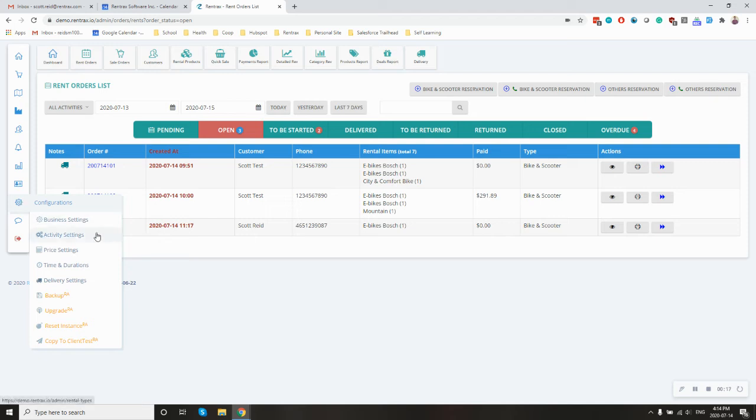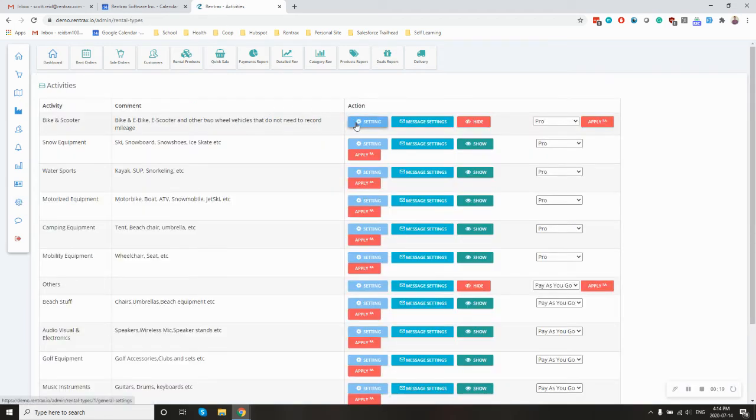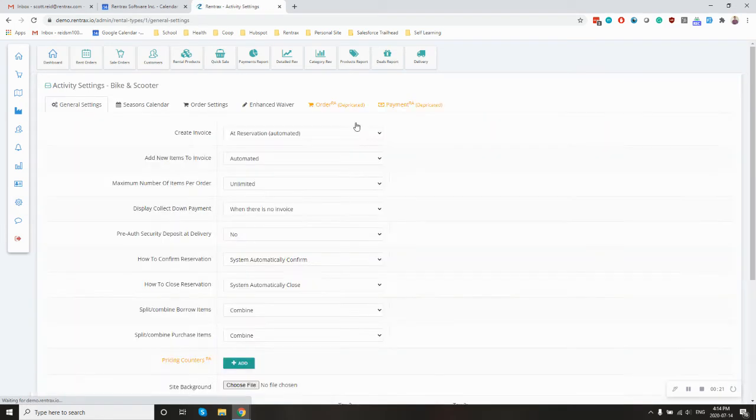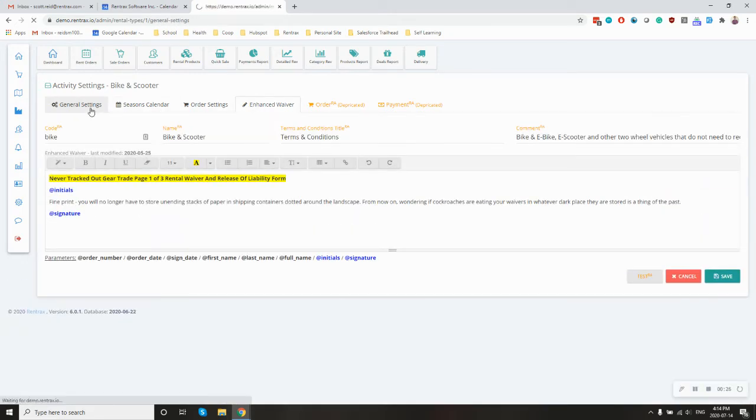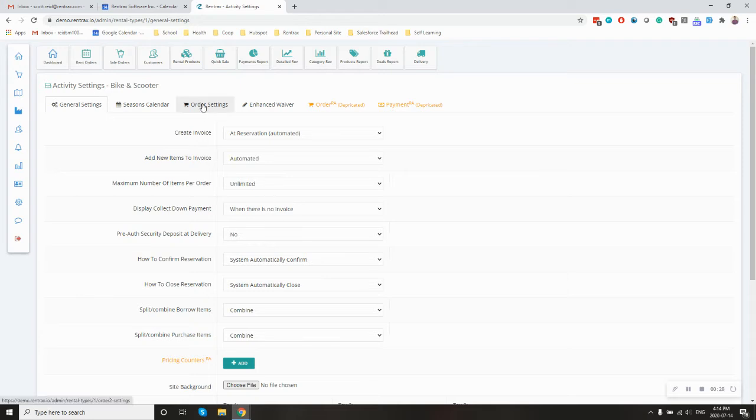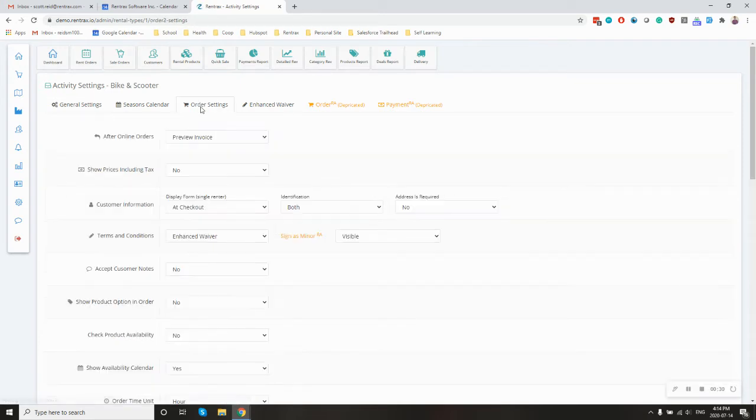So you go to this gear here, click Activity Settings, click Settings, go to the Enhanced Waiver. Actually, I guess we should check the general settings first to see which type of waiver we want. It's in order settings. Which type of waiver do we want?